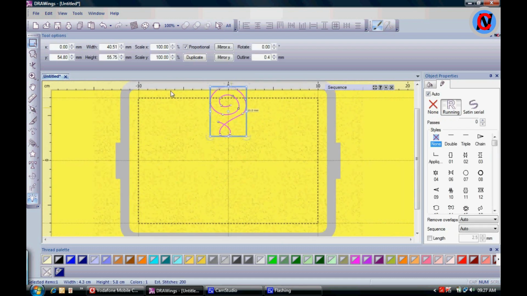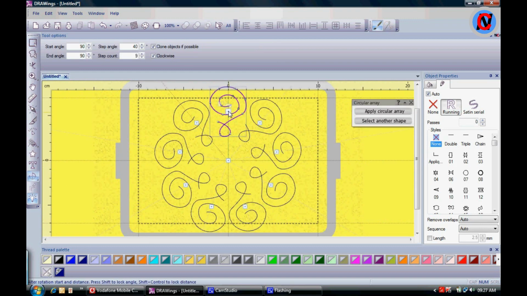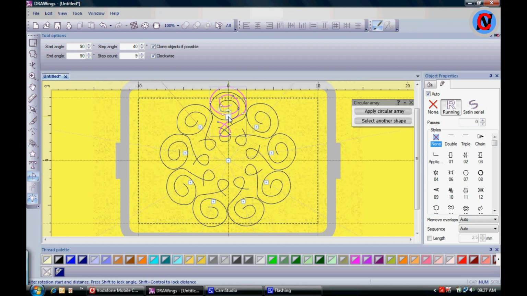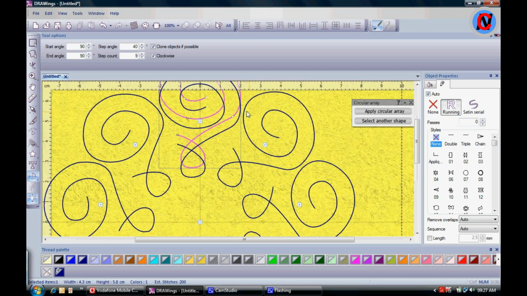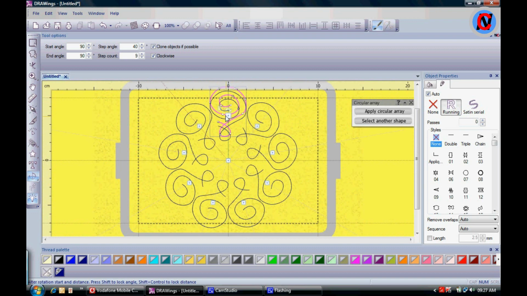Highlight it, and we're going down to the rectangular array tool. Make it all in a round circle. You can make it a little bit bigger, smaller, lift it up on the grid line. You see the distance between the top and the bottom is too big. So what we're going to do, we're going to undo it.